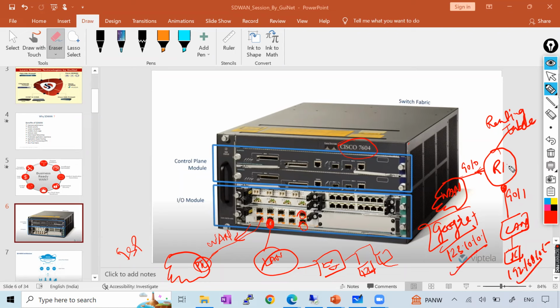Once the packet lands on the router, it is going to check the routing table. How can I transfer this packet based on the destination information available in the routing table? Once it finds the destination route, which tells you that if you want to go to this particular destination, 123.10.10.1, you basically just have to use this ISP link.